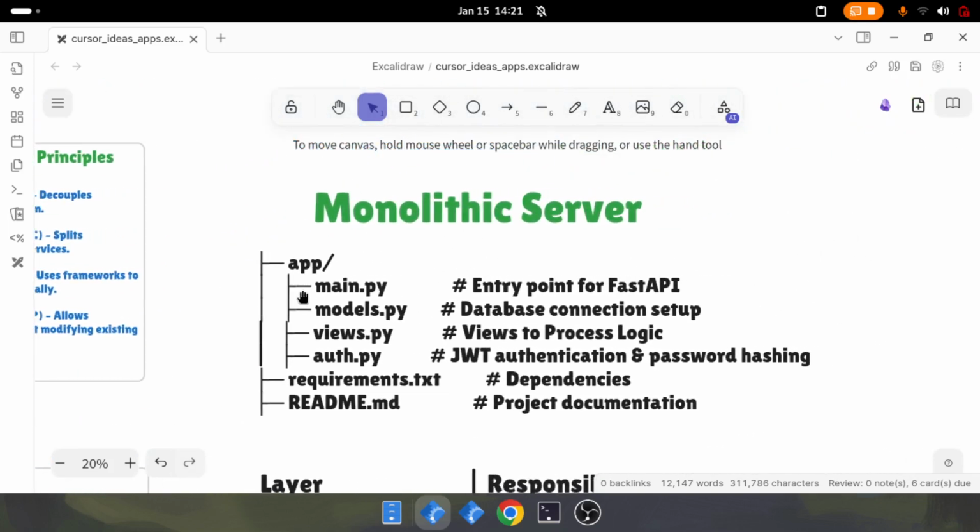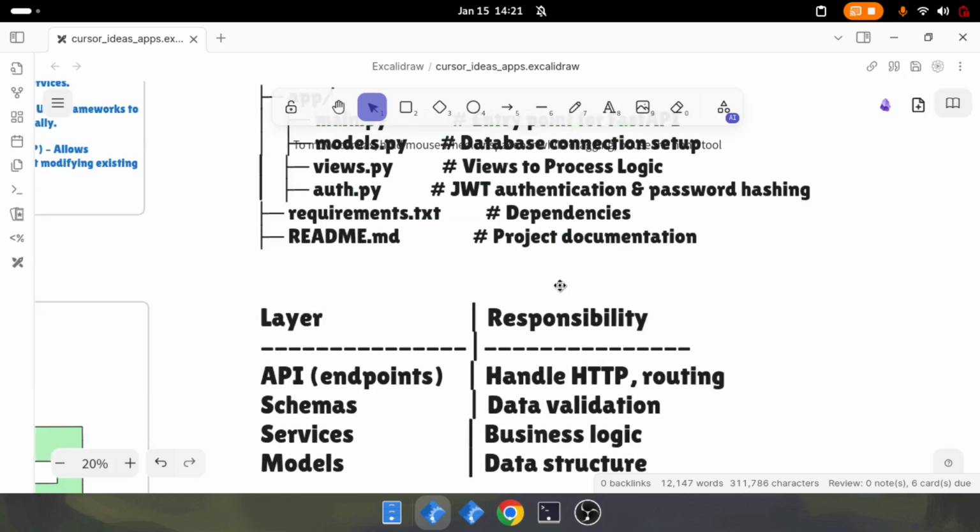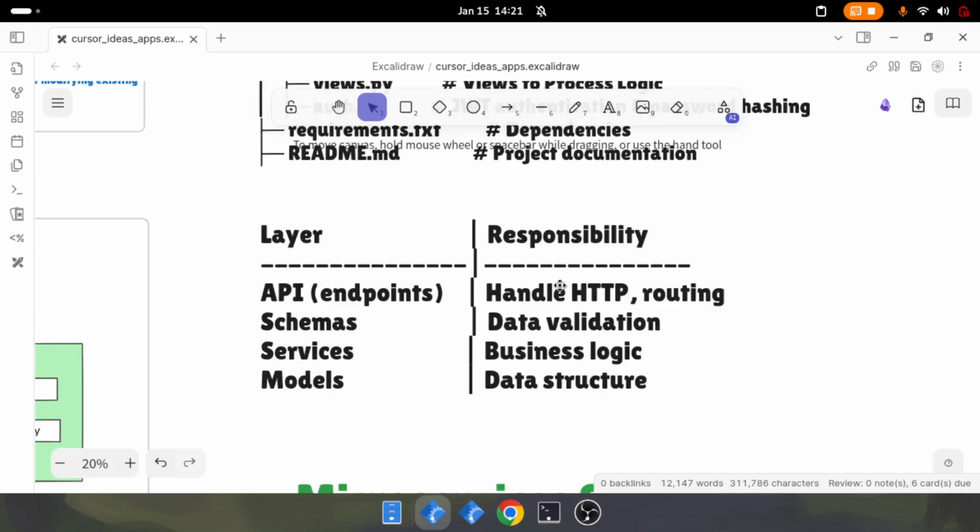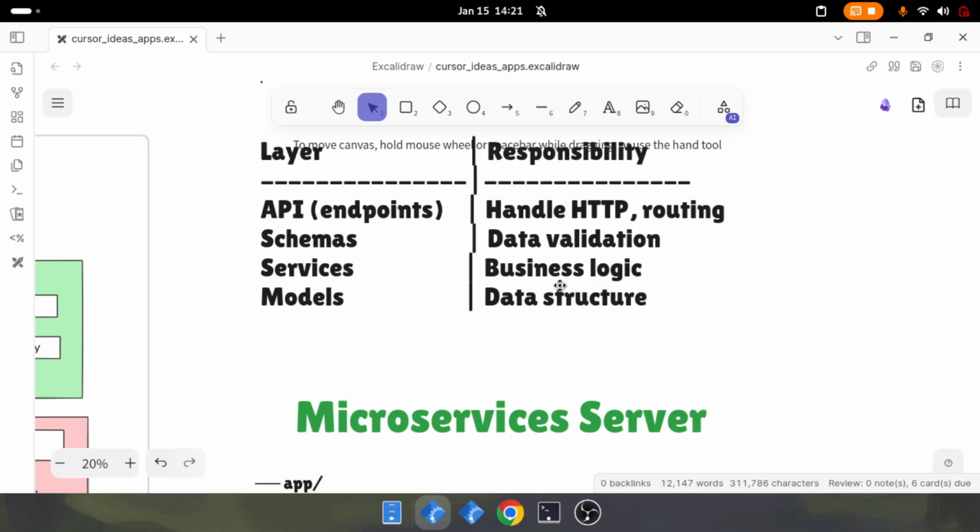So if you look at a regular monolithic server, it is going to have these files: a main, models, views, and authentication modules. These are all going to contain the respective details of the entry points, the routes, the database connections and setup, the views that process the logic, and the authentication process along with the dependencies. Now, when you are going into the microservices, then the layers of the application change.